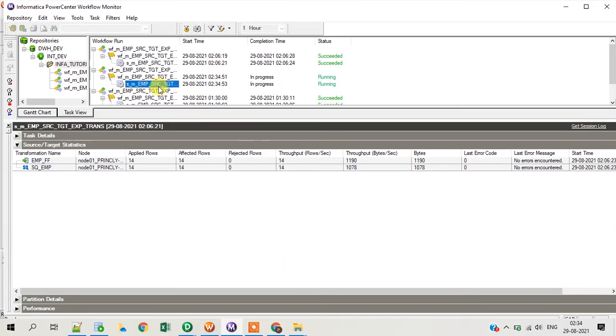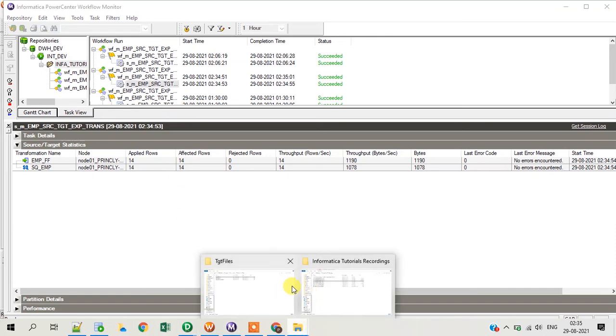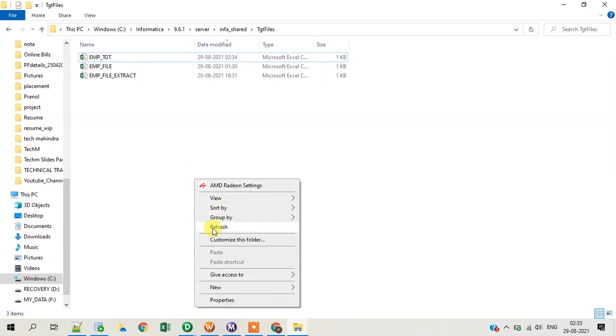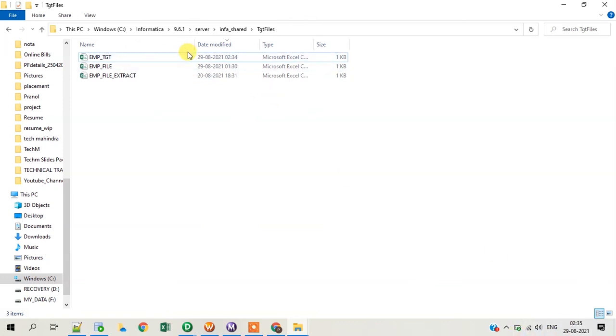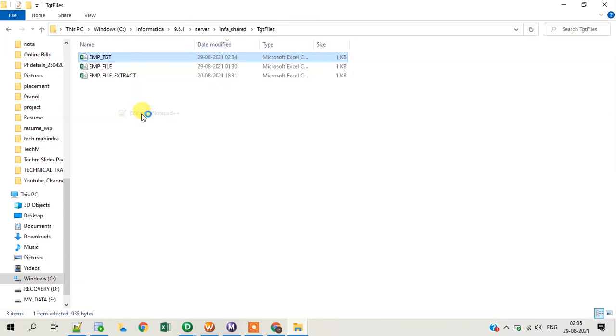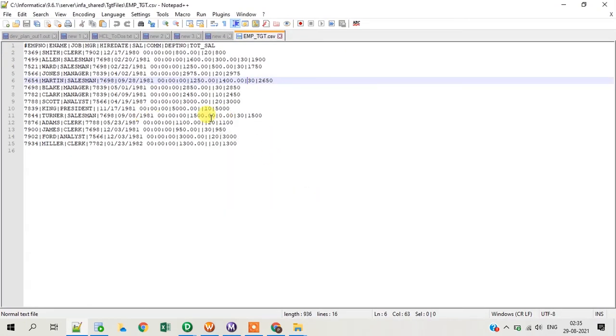Once we do that, it will start running in the monitor. You can see the progress, and here we see that the 14 records are loaded from the source to the target. So now let's go to the target path and see if the file is generated. On refreshing here, we see that the file has been generated. So let's open the file in Notepad++. This is the file, and we can see that the total salary column is generated.